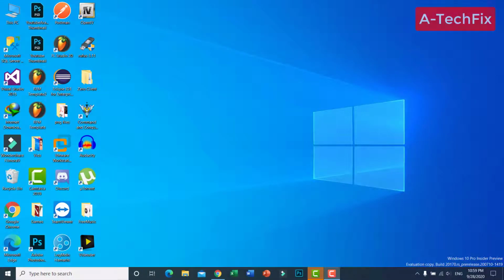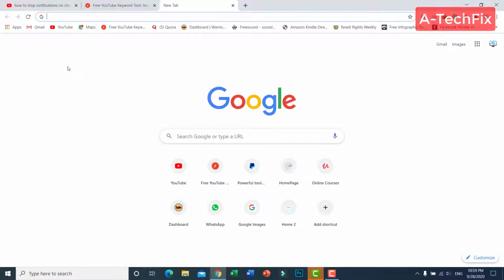Okay my friends, to stop the notifications from Google Chrome, simply follow my steps. As you can see here, it's my Google Chrome browser. I want to stop all notifications from appearing here on the right hand side.